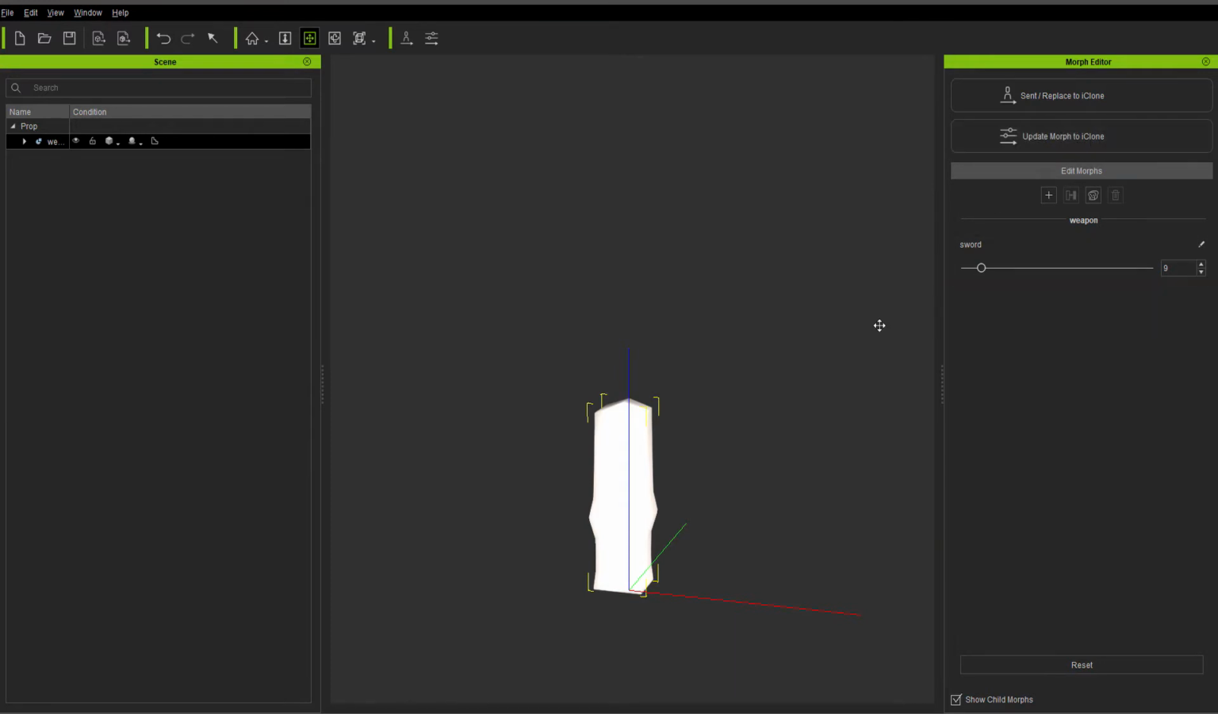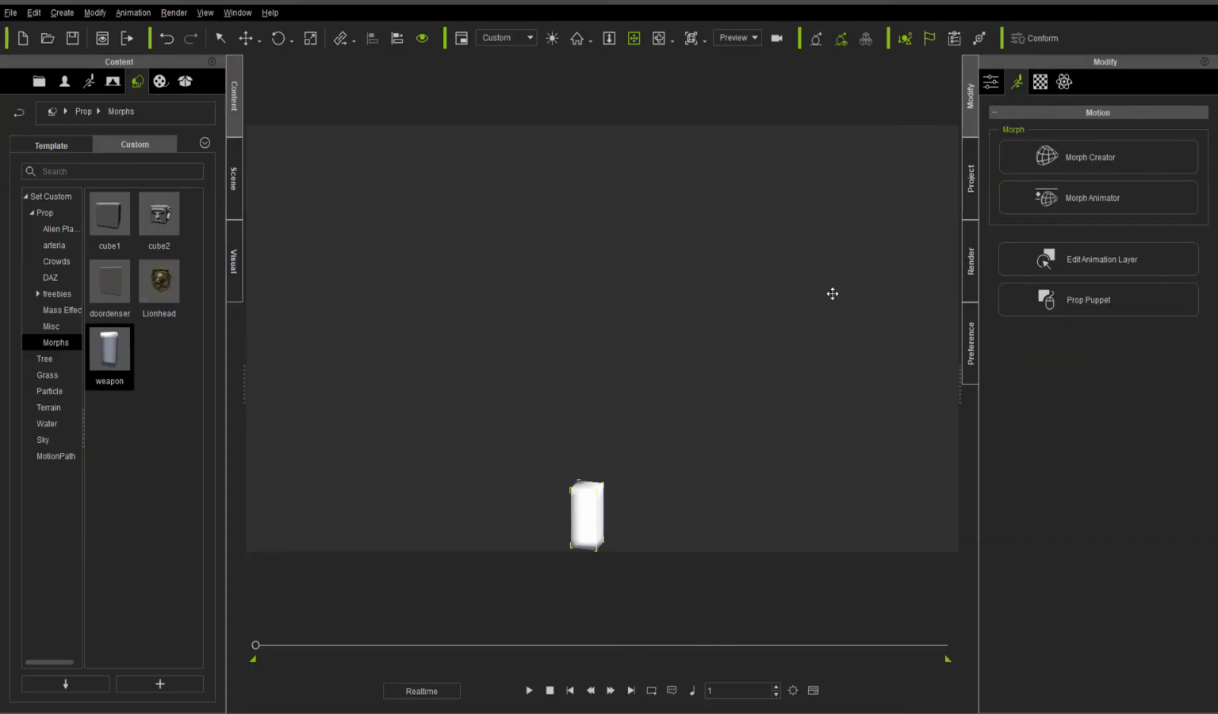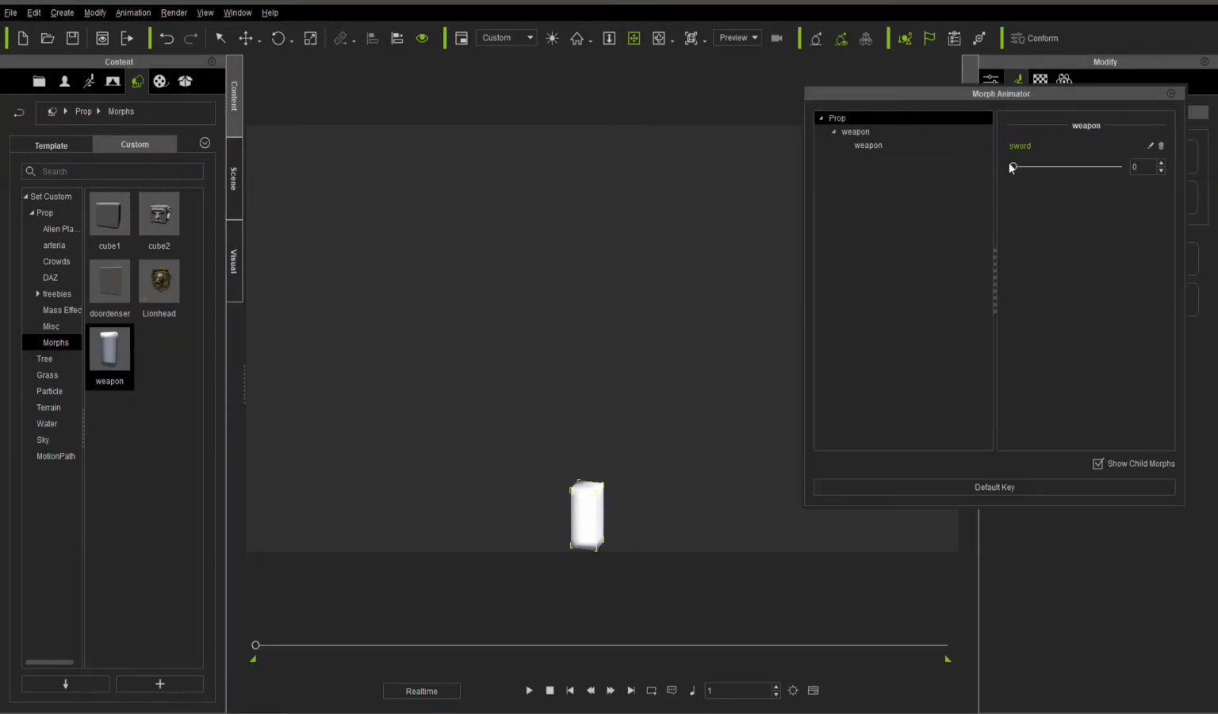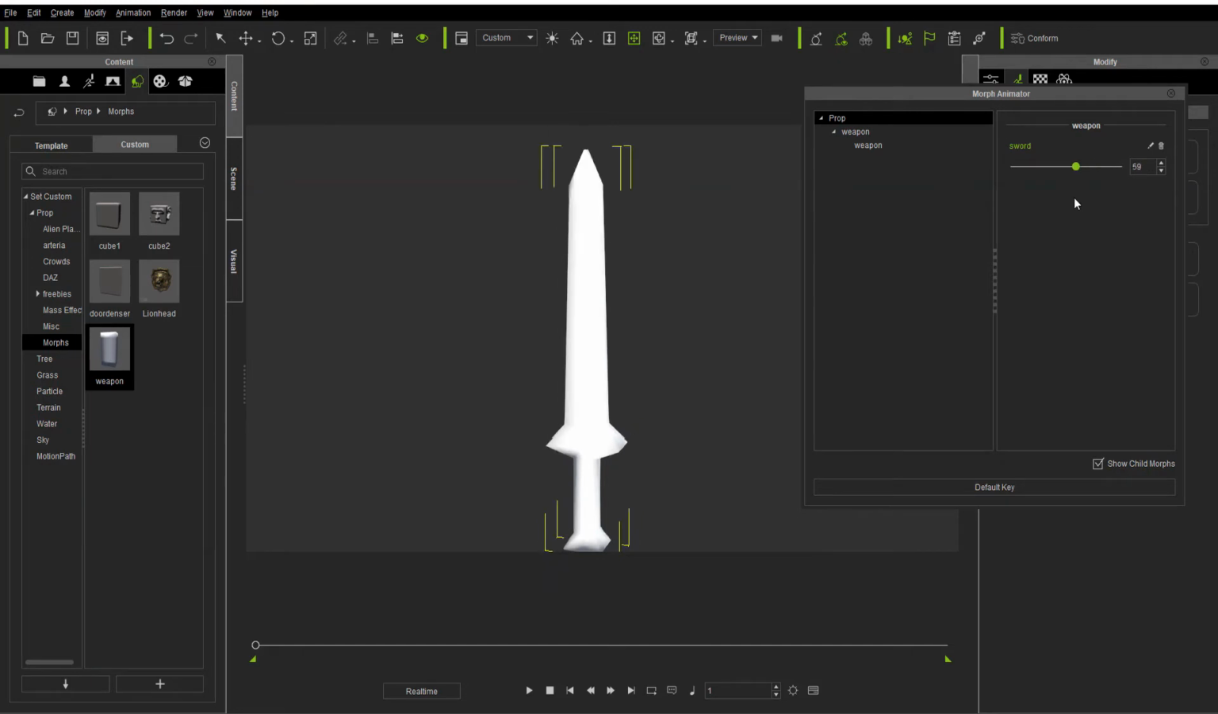So we're going to update morph to iClone. Now let's see what happens. And look, there's our sword. And of course, this is animatable on the timeline because it has its own morph section there. And it works just like everything else on the timeline.